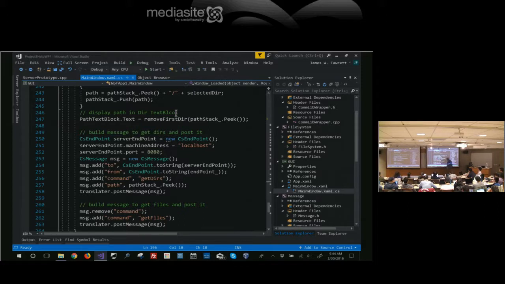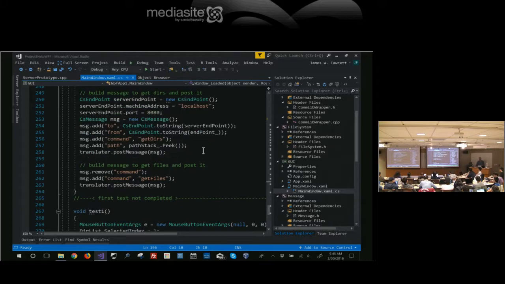And now I build a message to get files. It already has a command, so I have to remove it. Otherwise, the dictionary gets very unhappy with me because it's not allowed to take a duplicate. Now, it would be nice to have a method so that I didn't have to remove it and then add it, so I could just edit it. Okay, build a method called edit that calls remove and then add or something. Okay, yeah, a piece of cake. But anyway, now get files, translate, post message. Okay.